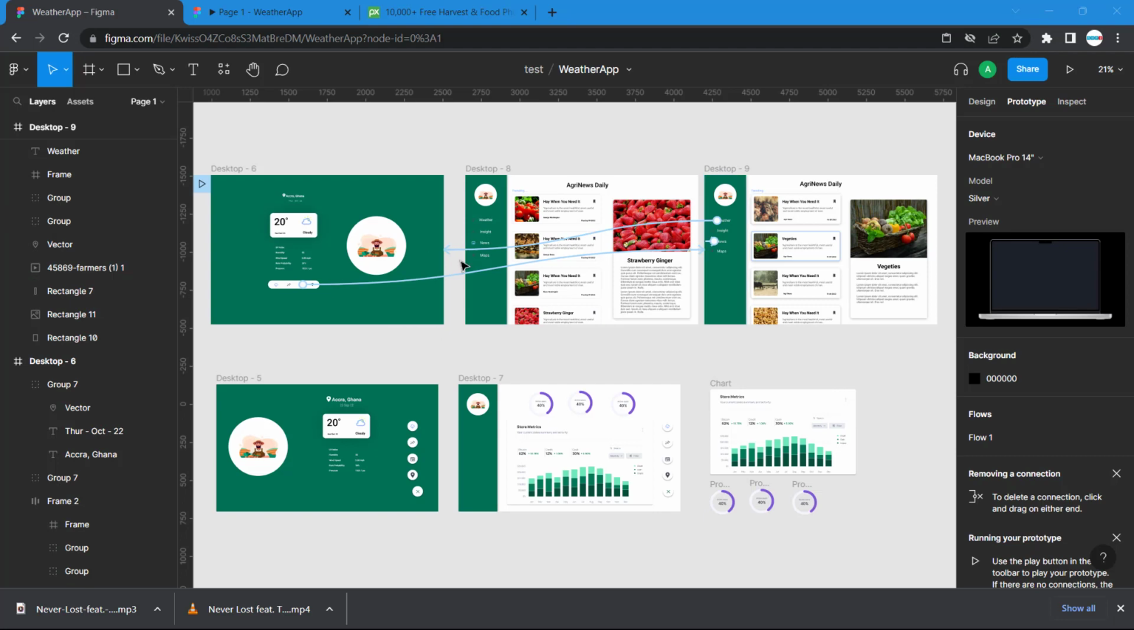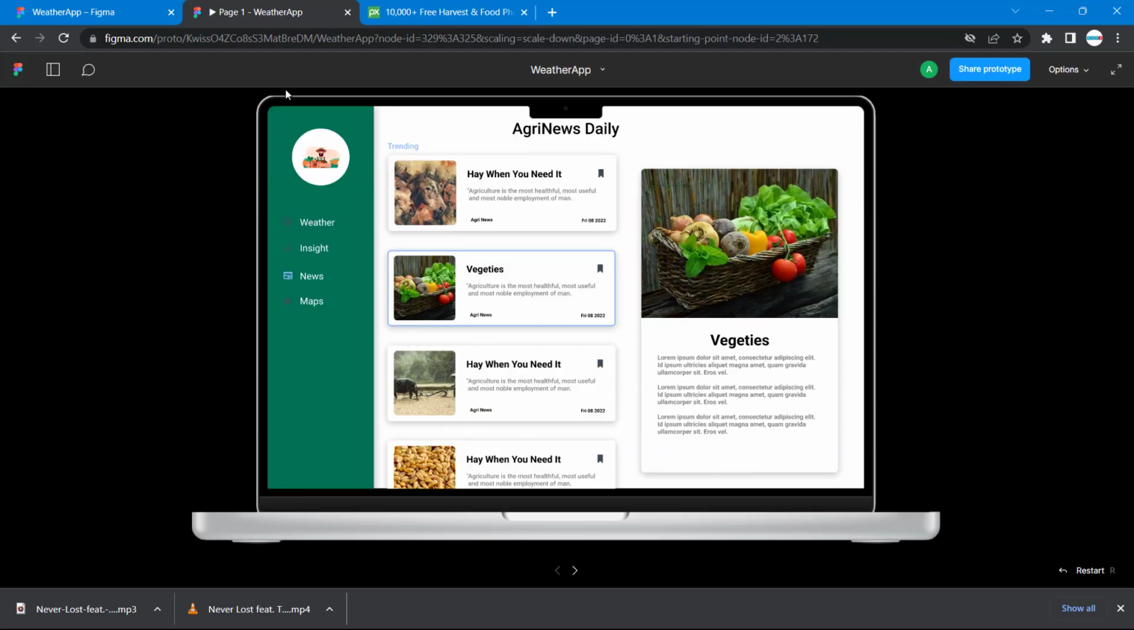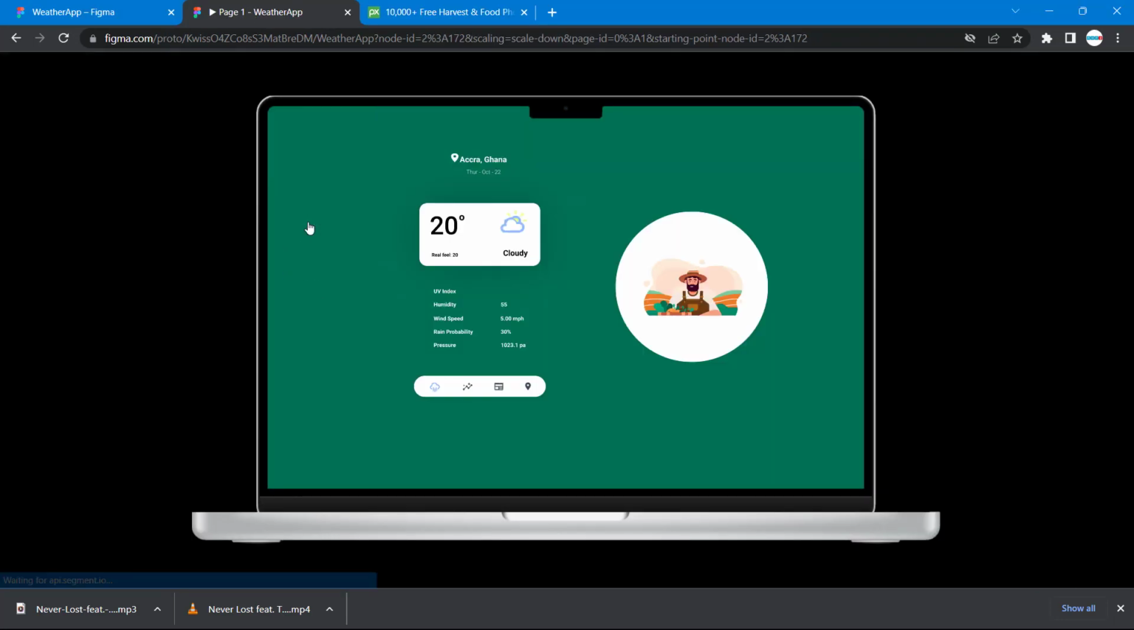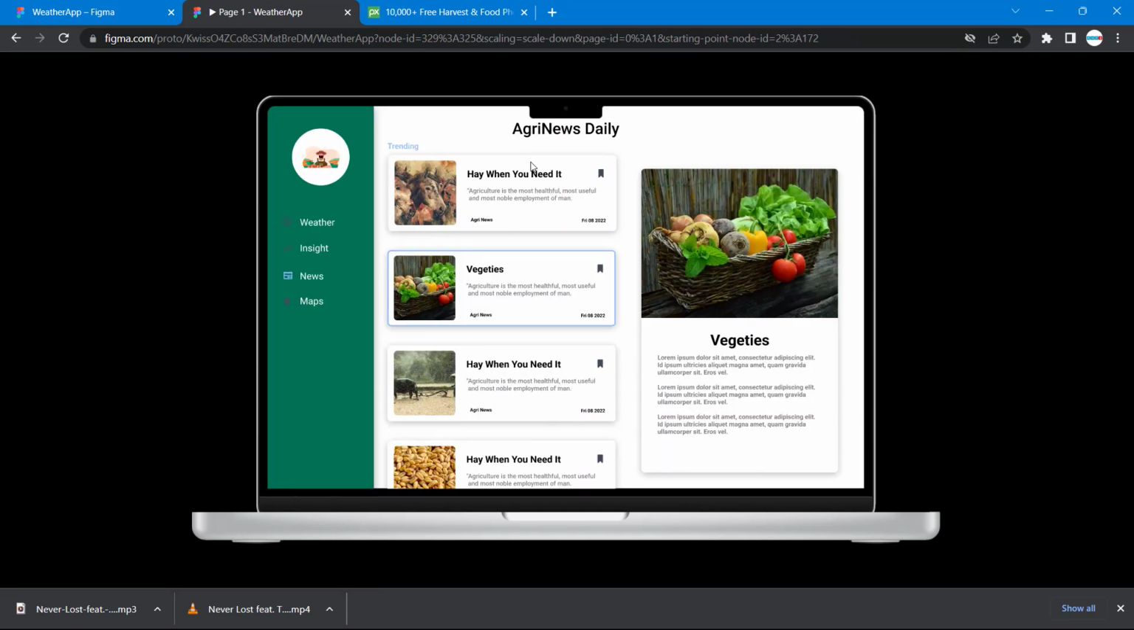So this is how I've connected them. When I click on weather, it should take us to the weather page. When I click on this, it should take us to this page.